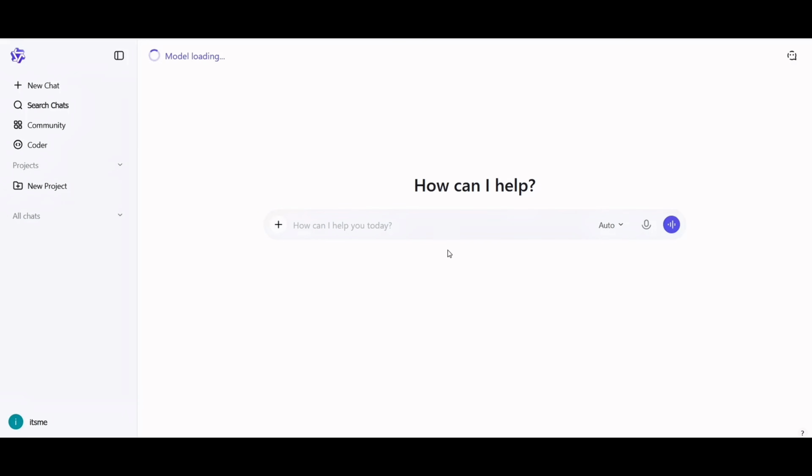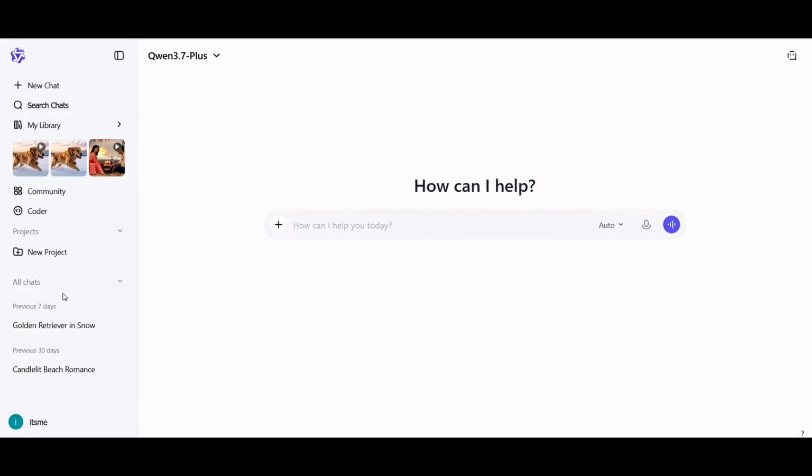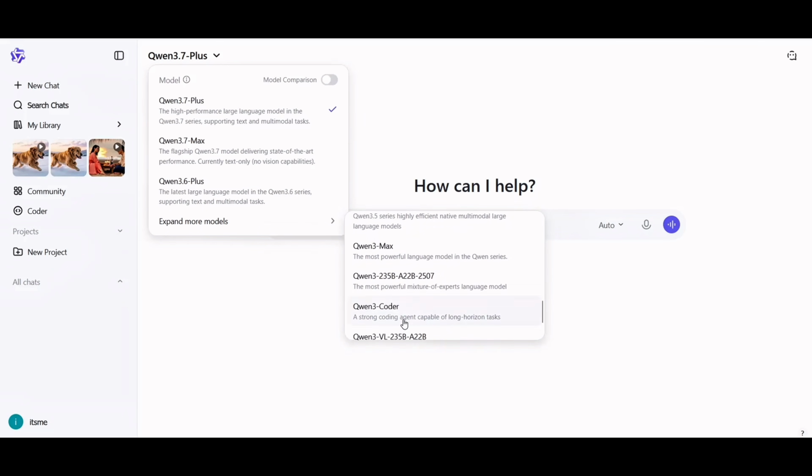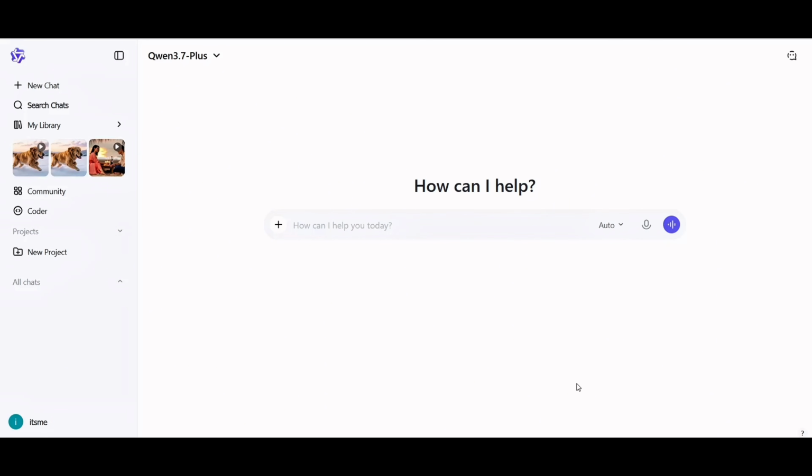Open up Chrome or whatever browser you normally use and search for Qwen 3.5 Plus. Once you land on the official page, click on Try Qwen Chat. From there, hit the login button in the top right corner. You can create an account from scratch if you want, but signing in with your Google account is definitely the quicker option. After you're in, you'll see the main dashboard, and it'll probably look pretty familiar.